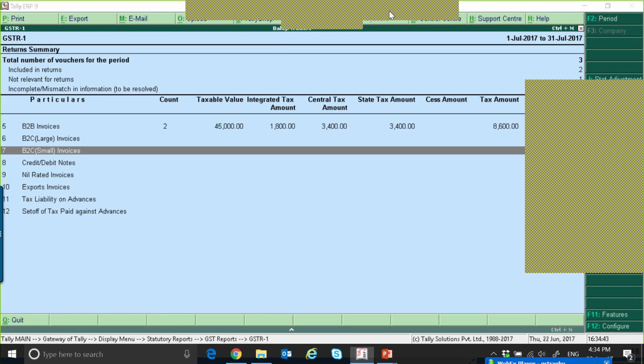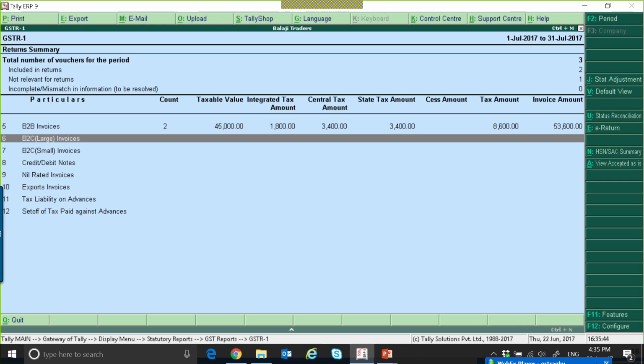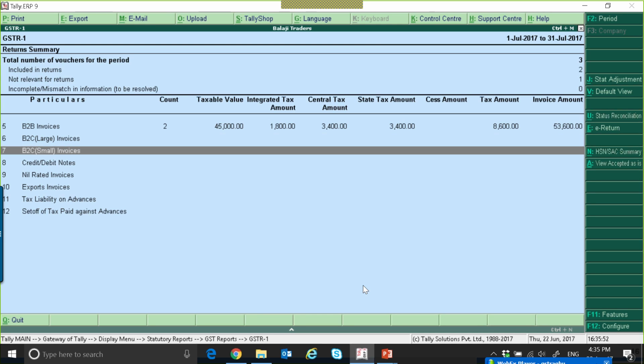I'll make a few transactions and show you. Consumer, correct? If the transaction value is 2.5 lakh and above, it will be captured under 6. If the transaction value is 2.5 lakh and below, it will be captured under small. And another one: within the state, if you are selling, irrespective of whether the transaction value is above or below 2.5 lakh, it will be captured under small. I'll make 2 transactions and show you, then you will be clear.